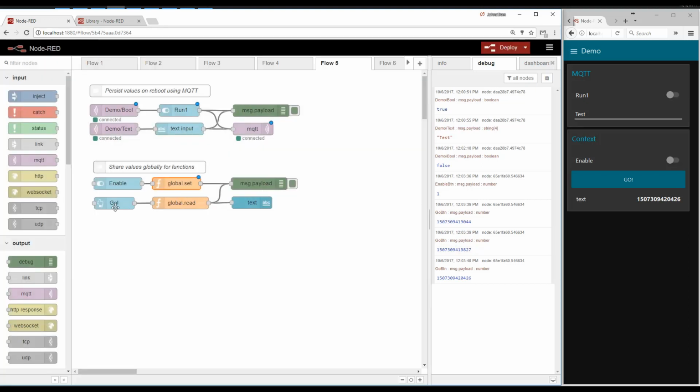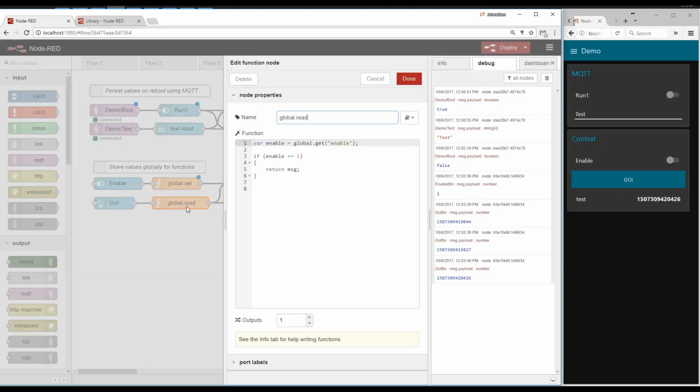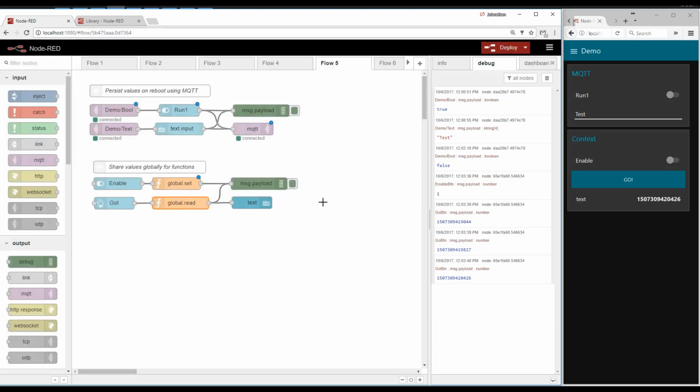So now, whenever we push the go button, it goes in here and it looks. First, we define a variable for our internal calculations, and we set it to this global.get enable. So we've just gotten the value, and if it is enabled, we're going to go ahead and allow the message to travel through to the text box and to the debug window.